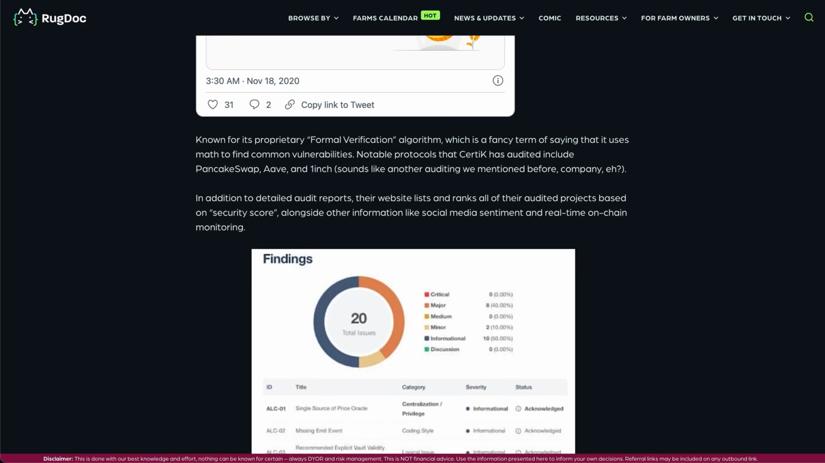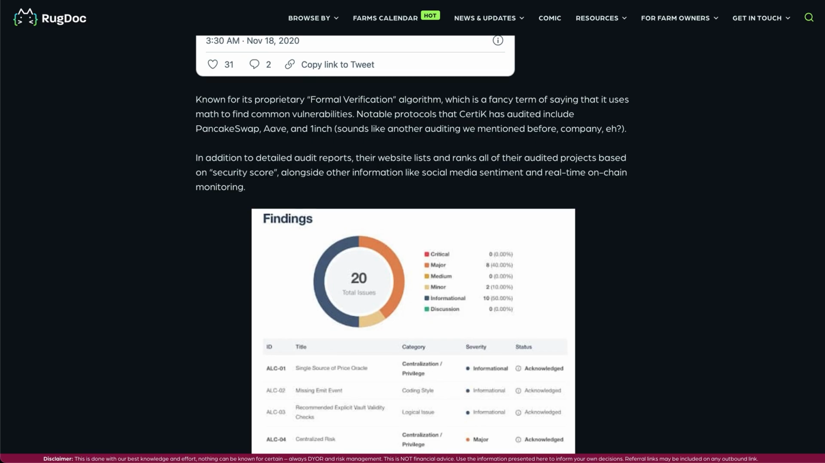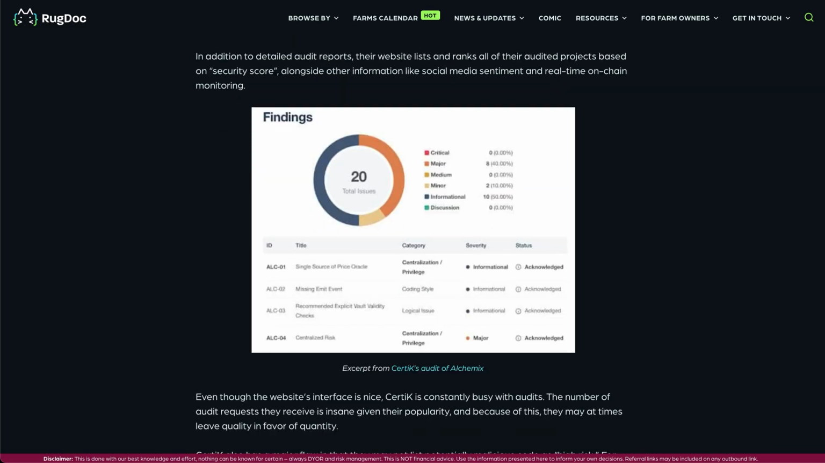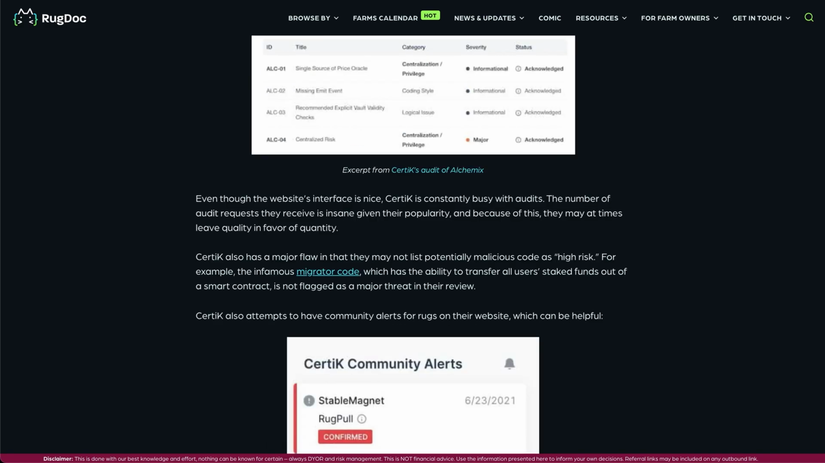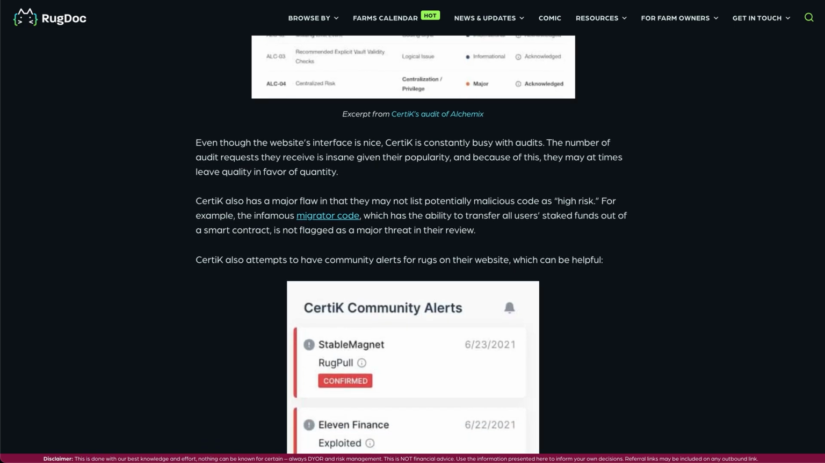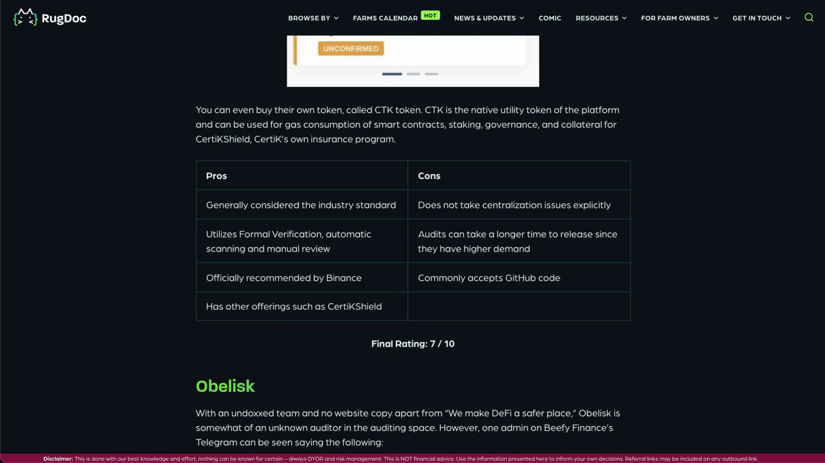They have a proprietary formal verification algorithm, which is basically a fancy term of saying that it uses math to find common vulnerabilities. They also have a real-time on-chain monitoring system that shows a security score and any potential issues that could be found on a project. But Certik is not as great as you might think it is, because they don't actually list potentially malicious code as high risk. For example, the infamous migrator code, which has the ability to transfer all users' staked funds out of a smart contract, is not actually flagged as a major threat in the review. So yeah, even though Certik is generally considered the industry standard, there are some risks with Certik, and they're not always accurate or as secure as some other auditing companies. So for this auditing company, I'll give it a 7 out of 10.